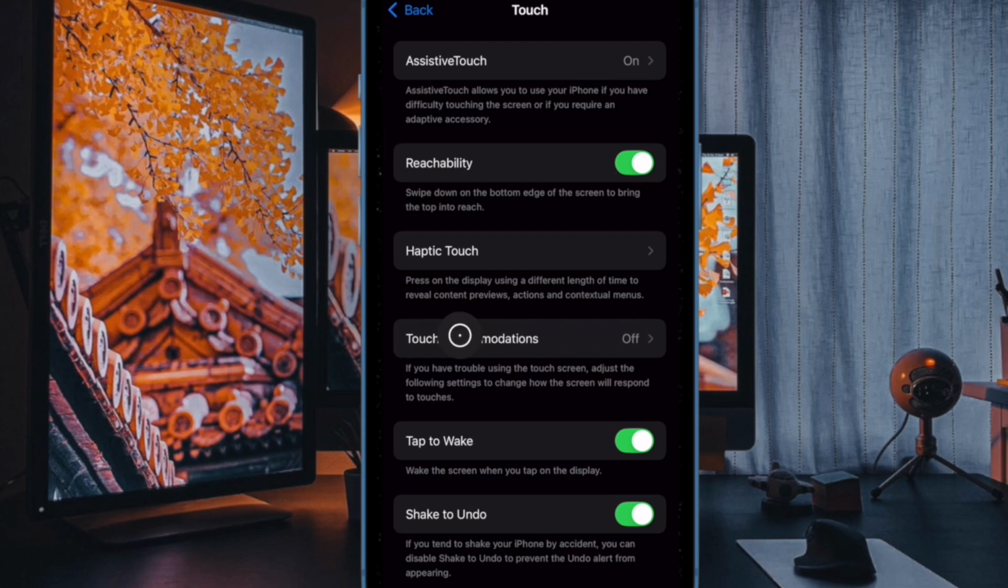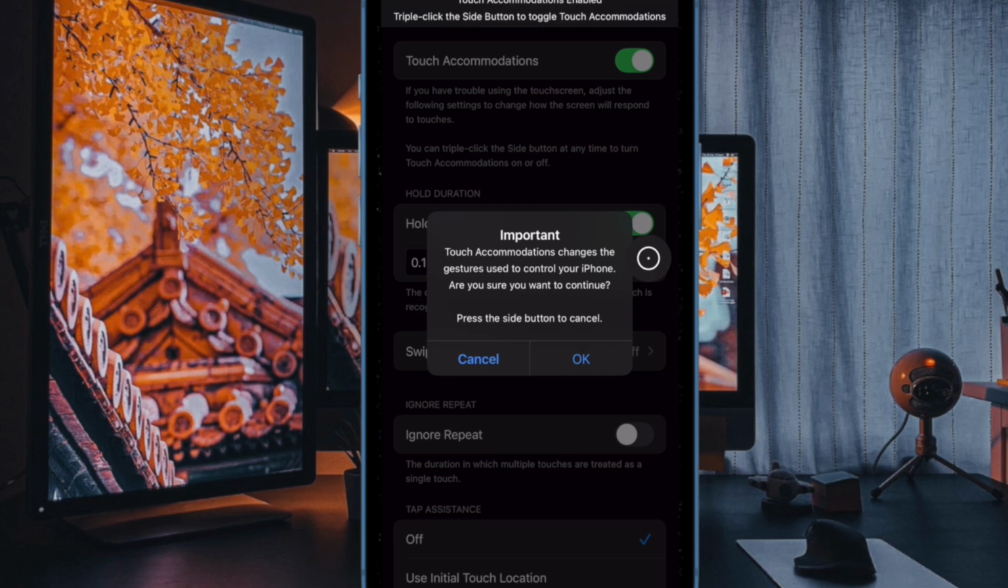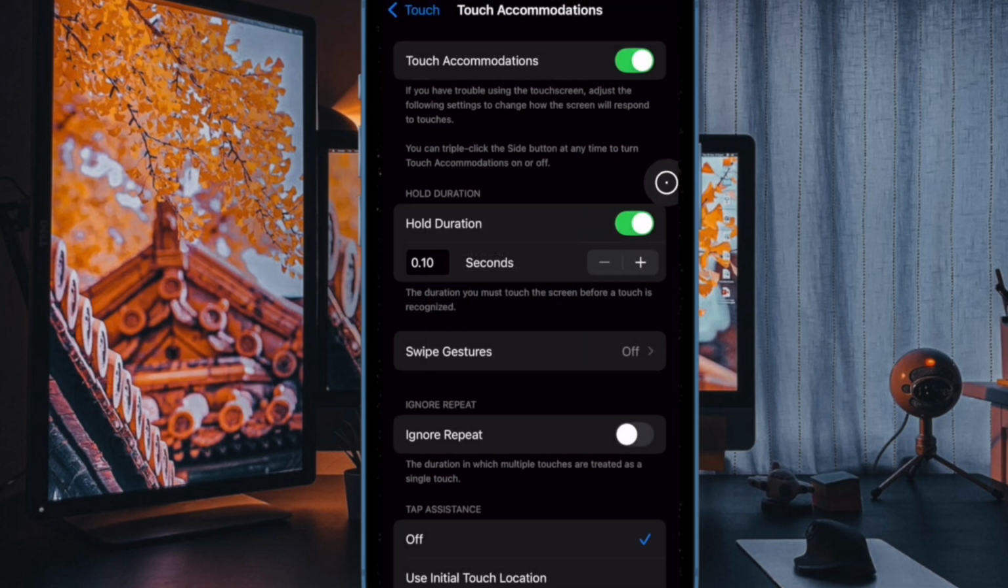Then tap on Touch Accommodations and toggle the switch to enable it. You will now see several options appear, allowing you to customize how touch input works. Here is a quick rundown of the main customization options.